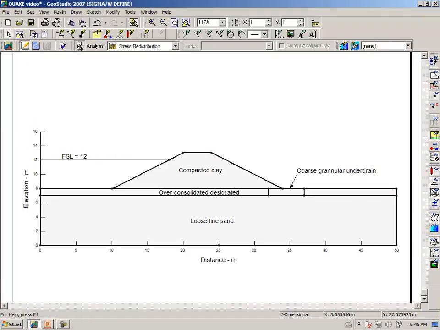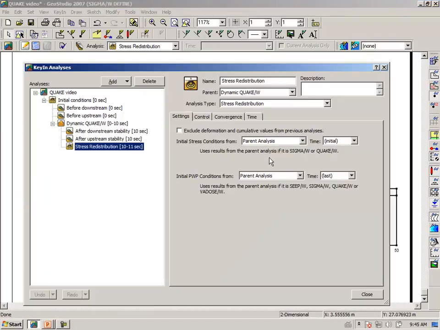Going back to key-in analysis, we want to get the pore water pressures from the last quake W analysis. The same as for the stability analysis, we now want to have the initial static stresses and the final pore water pressures. The analysis type is a stress redistribution, and our parent is the quake W dynamic analysis.